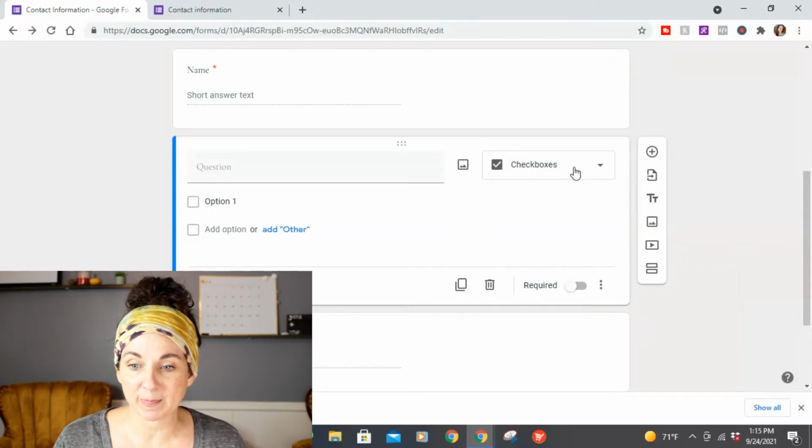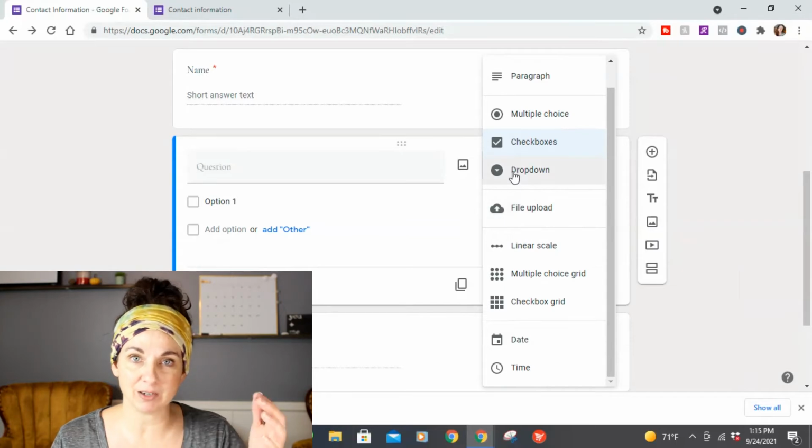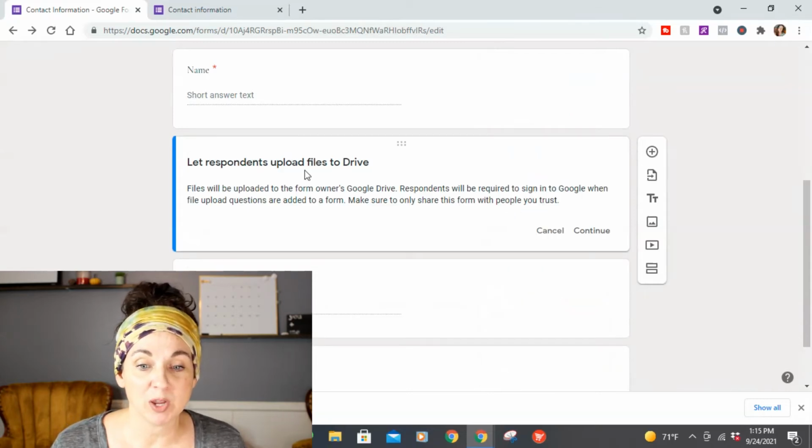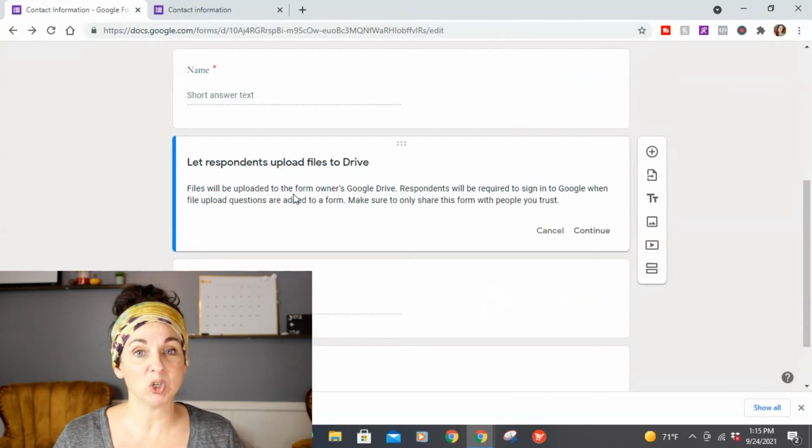Drop down menu, basic thing. They're going to drop down and choose something. File upload lets respondents upload files to your Drive. So this is going to be connected to your Google Drive.